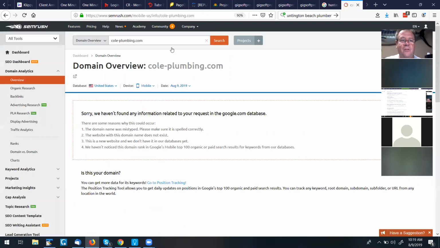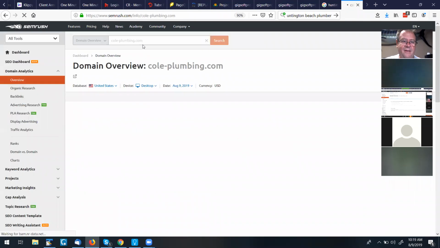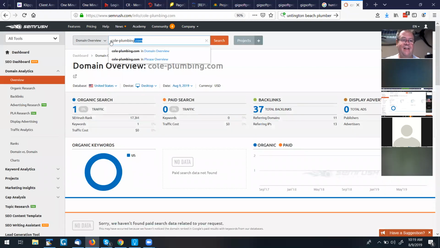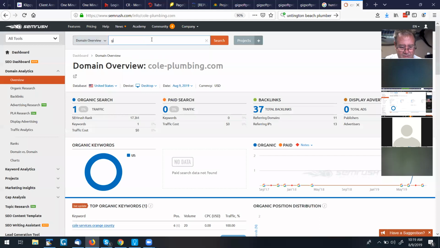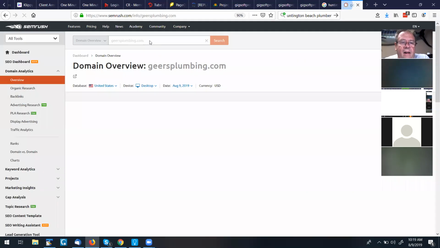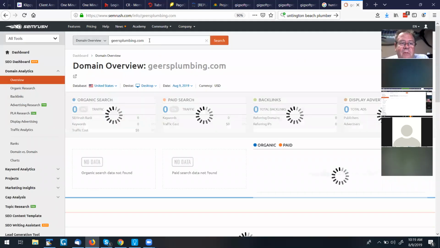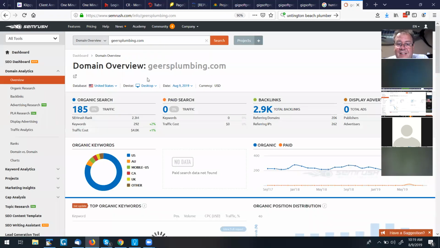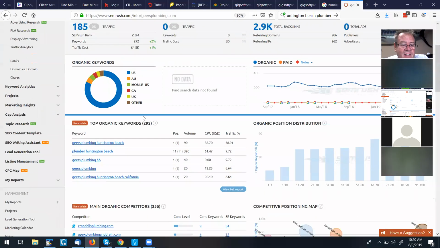So let's go back over to SEMrush. Let's go back to desktop. Okay, and I'm going to run his in here. gearsplumbing.com. Now I'll show you the difference. This is a really good prospect if you were selling this as a service to them. Because notice they come up perfectly for all the stuff with Gears in it. They come up number 1. But look at this, plumber, Huntington Beach.